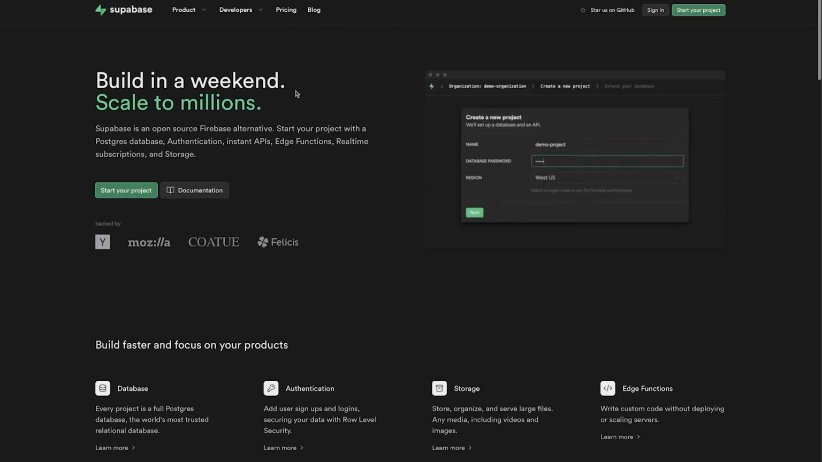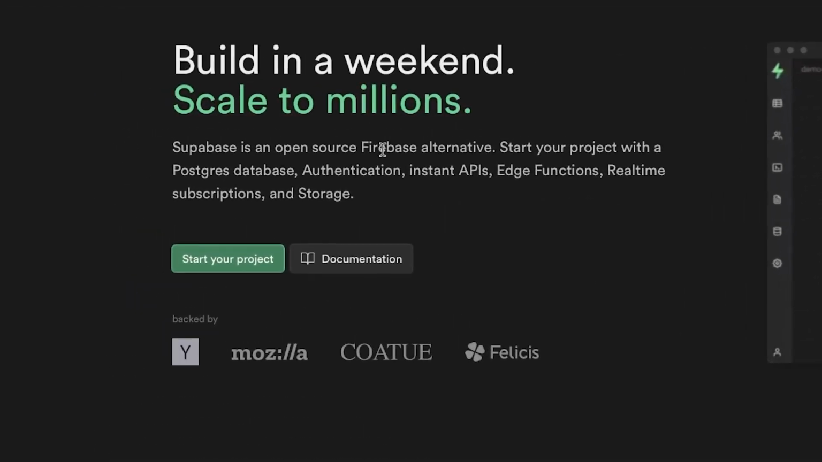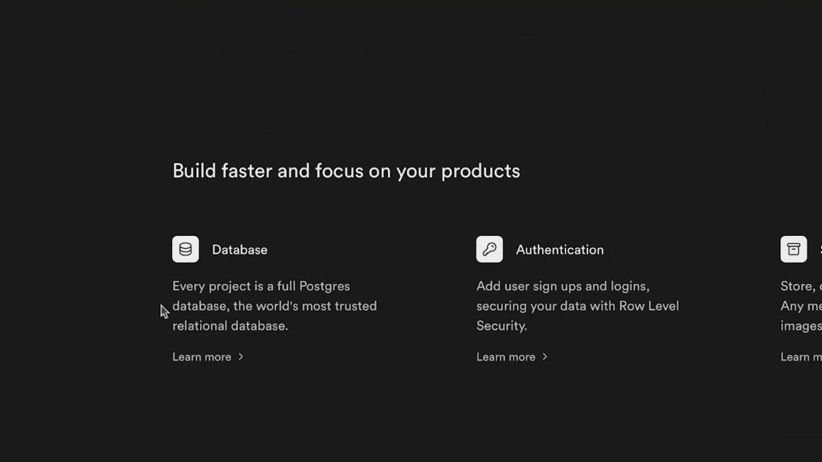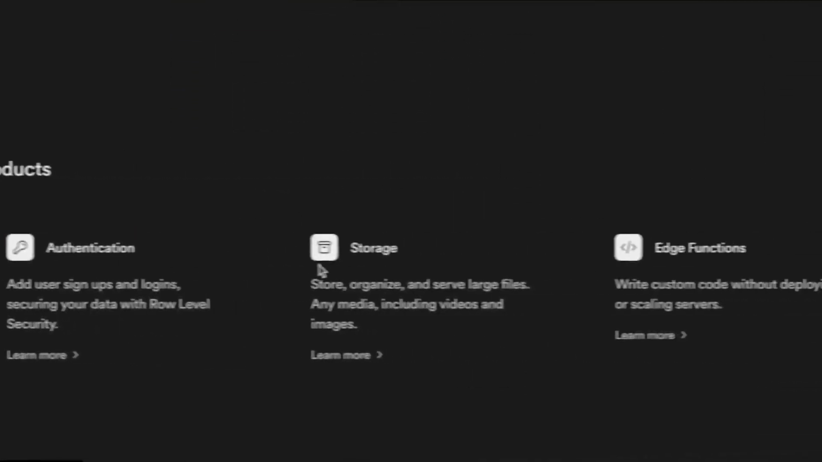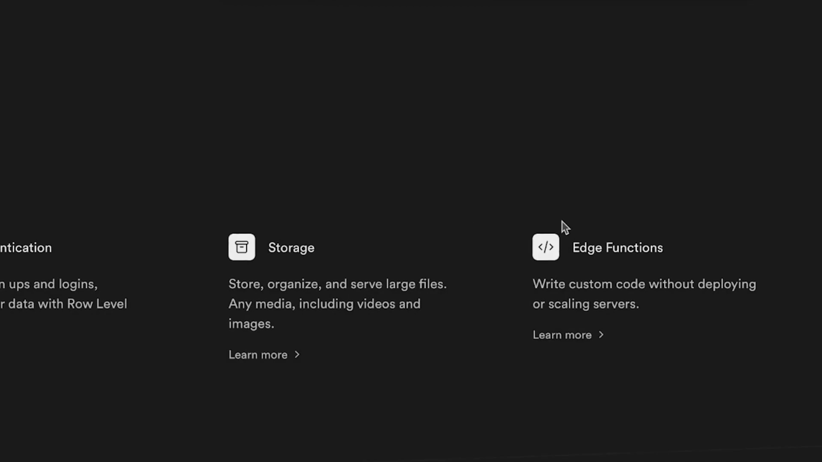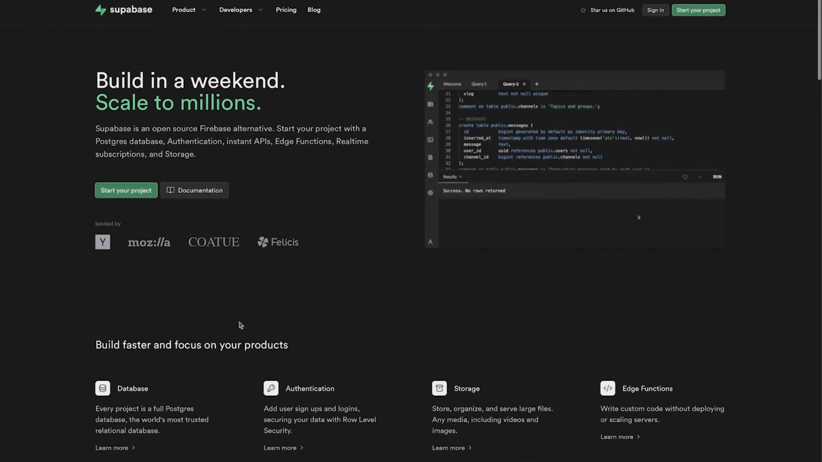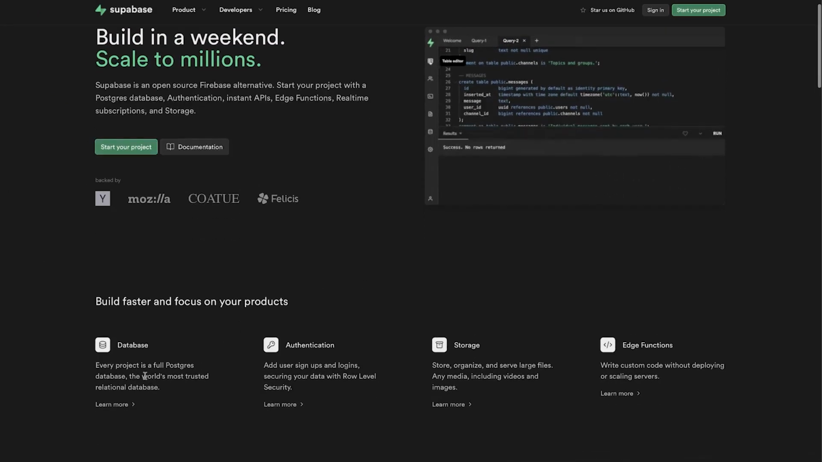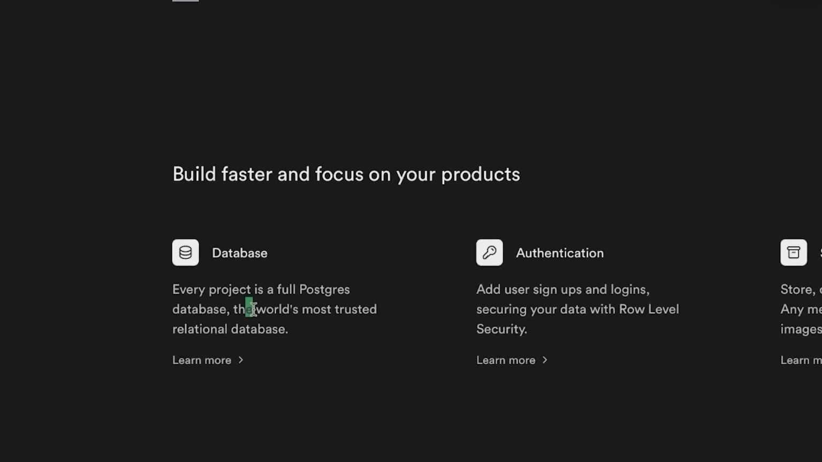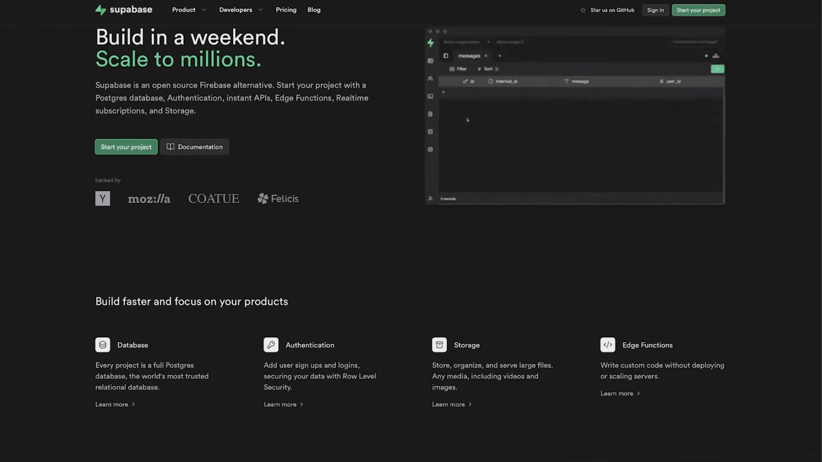Now, the next database is Supabase. So Supabase, you can read through, is an open source Firebase alternative. So it does a lot of the similar things. You have a database, you have authentication, storage, and functions just like you do in Firebase. And the nice thing here is while Firebase is a NoSQL database, with Supabase you interact with it in a similar way, but it uses Postgres, which is the most trusted relational database in the world, which is pretty cool.